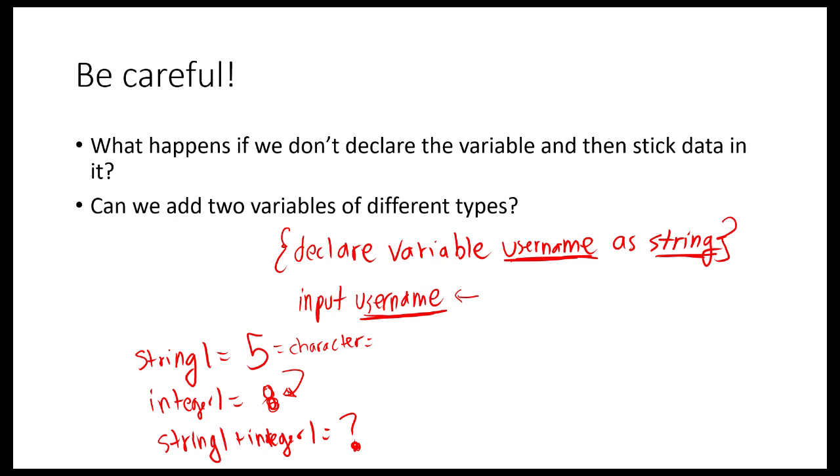So if you create a string but didn't tell the computer it was a string, you just stuck some data in it, and you can have all kinds of weird results. And the result depends on how the programming language you're using stores data.